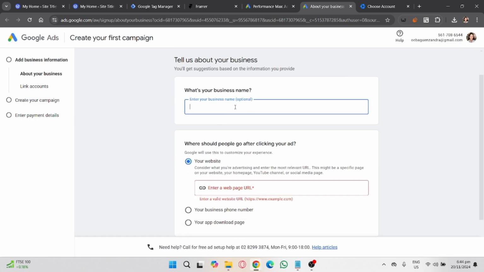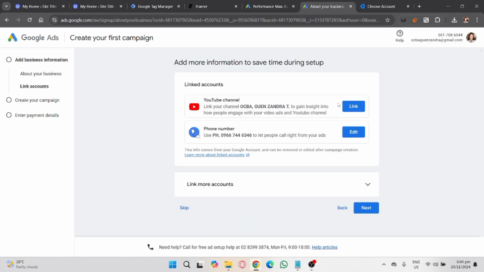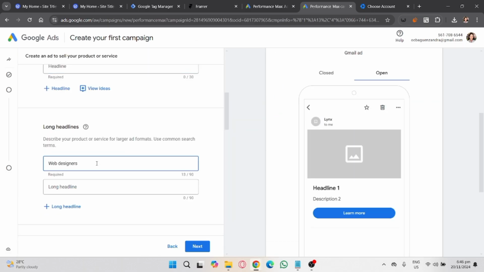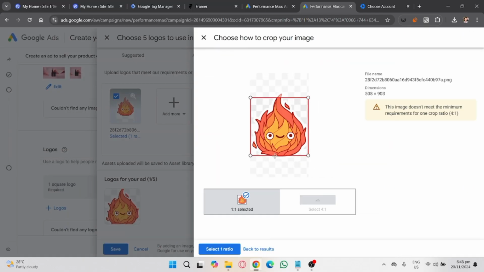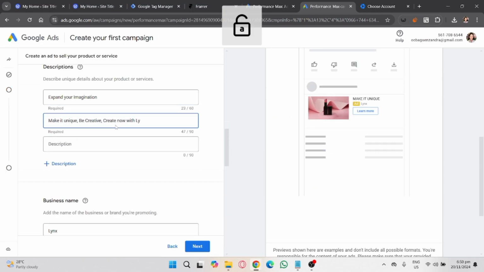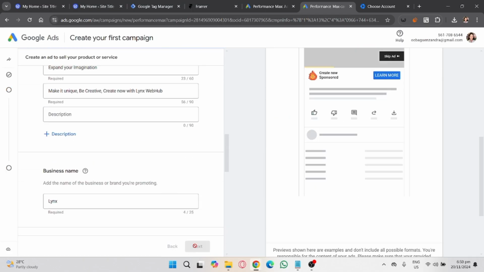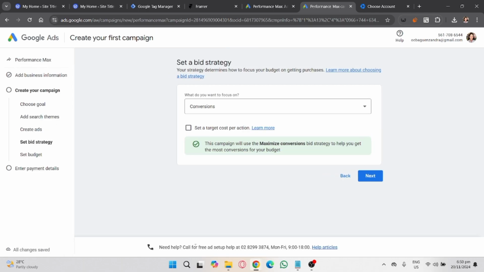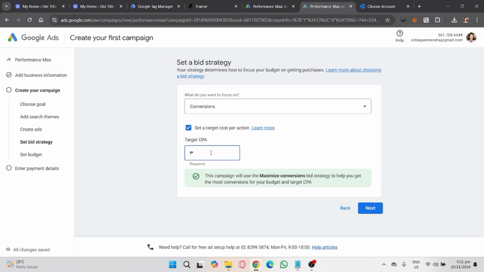in here. Since it's my first time setting up a campaign in Google Ads, I'll input my business information in here. And then once you're done, just simply click the Next button and it will redirect you to setting up a budget for your campaign. First, set a bid. Then you can check the set a target cost per action. And after that, just simply click the Next button also.